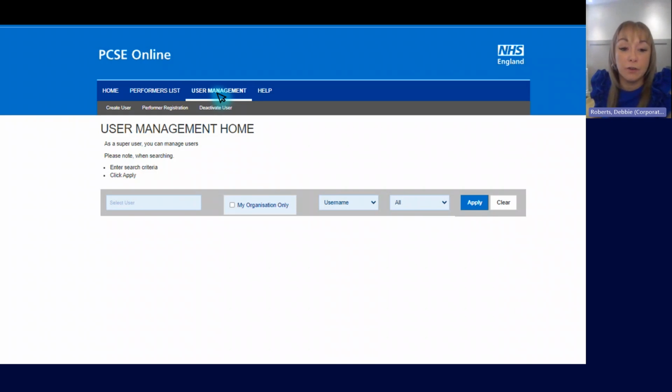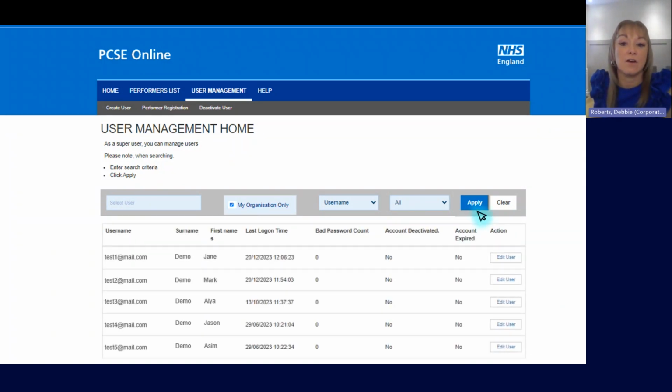So in order to view those that are attached to your organisation, again, you just visit the user management tab. And then if you scroll down to the My Organisation Only box, and then tick that box and click apply, this will then display a list of all the users that are within your organisation. This will also show deactivated accounts as well. It will show everybody that is linked.